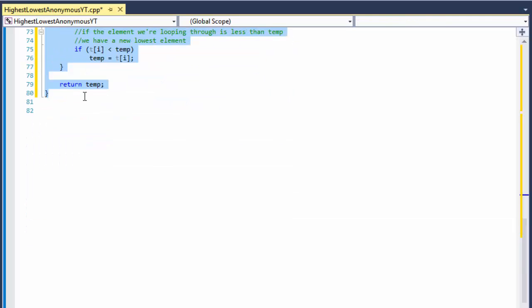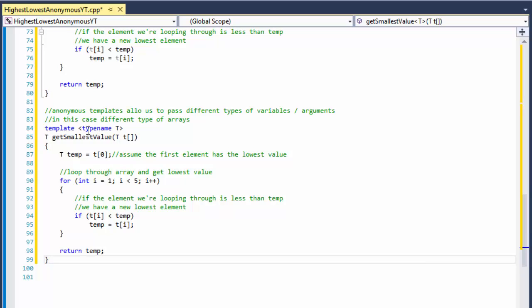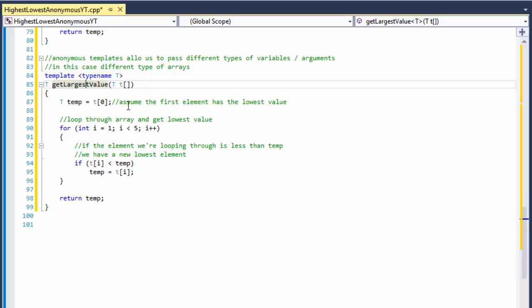I'll copy paste this because finding the highest is gonna be very similar. So this is gonna be GetLargestValue. Yeah, okay, we can keep that. The comment stays, except now we assume the first element is the highest, or has the highest value. So we will loop through the array and get the highest value. And if the element we're looping through is more than the temp, we have the new highest value. So basically, we're reversing this to greater than, because we are looking for a greater value, not a lower value.